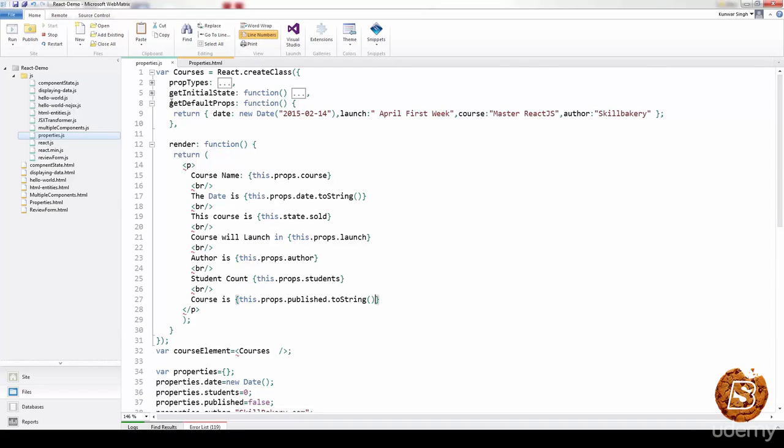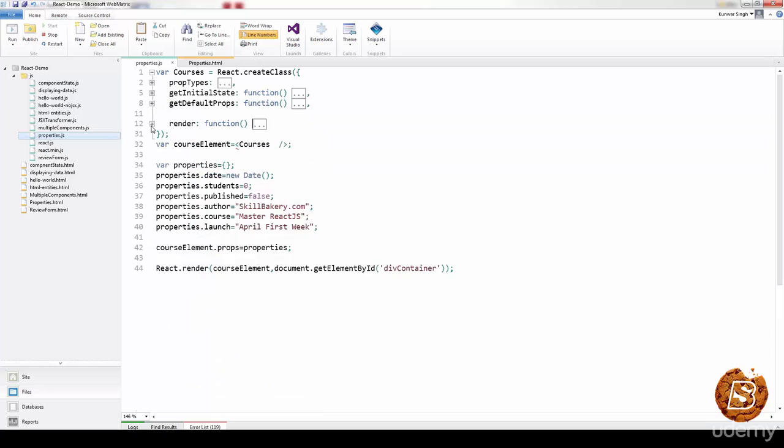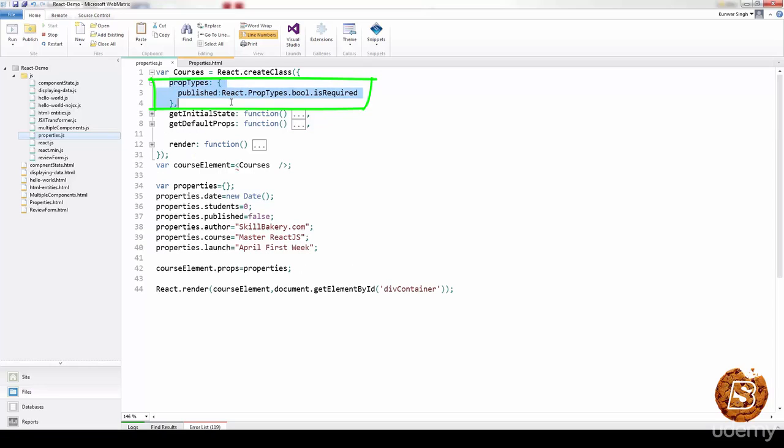So this way you can show all the properties, and we have seen how we can define properties and assign them their default values. Now there's one more thing. If you have to validate the data type of your property, in that case we make use of prop types, and here whatever property you want to validate, you can just use that. So if it's a boolean, we will say React.PropTypes.bool, and if it's required, then we will say isRequired.